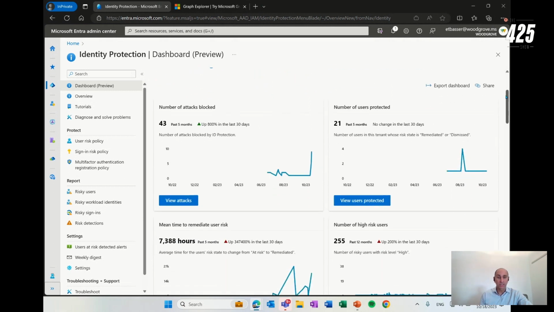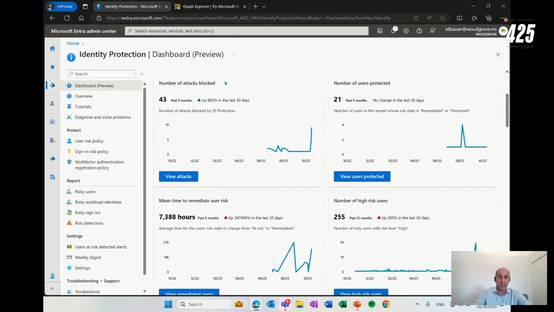And what you see here is some charts about how many attacks have been blocked, which is the ability of identity protection to actually interrupt an identity attack. We're going to get into how identity protection works with features like conditional access, and also showing you how many users have been automatically protected.